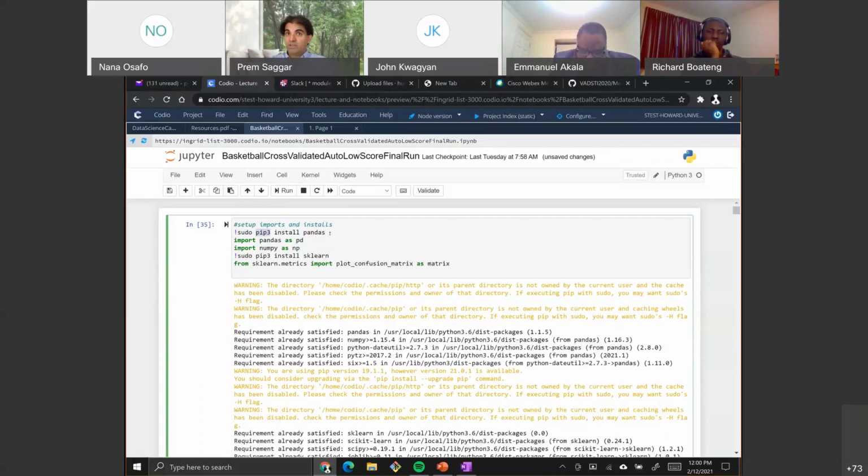pip3 is specific to Python 3, the latest version. And that's because you could have multiple Pythons on your computer and you could have multiple pips. So this is saying use pip3 specifically. And what we're going to do is install pandas, right? And pandas is one of the more remarkable libraries in Python. I'm going to say it's up there with NumPy.